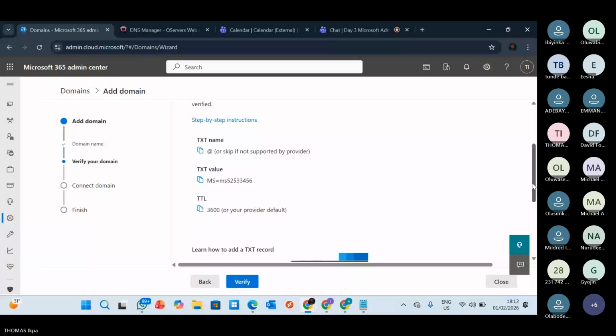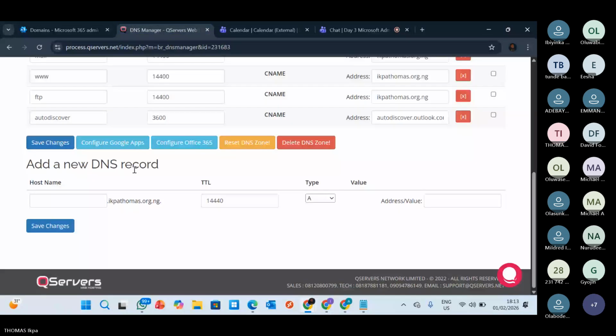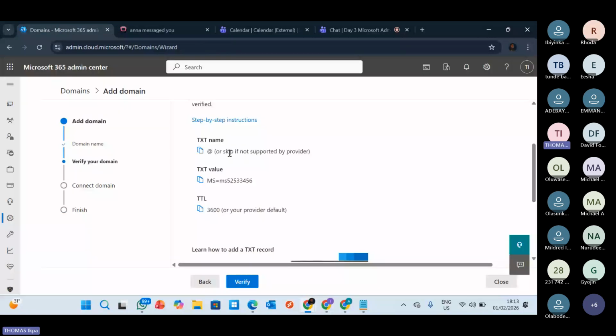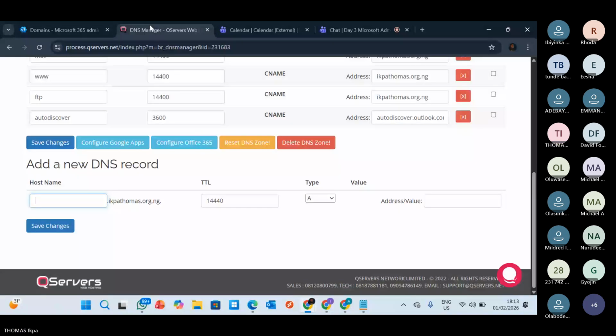So let us add TXT now. As you can see here, they asked us to add these 3 records for TXT, right? So I'll go back to the domain host provider. As you can see here, host name. If you come back to the Microsoft side, they've told you what the host name is. This is the host name, at. So you copy it, come back here, add it.